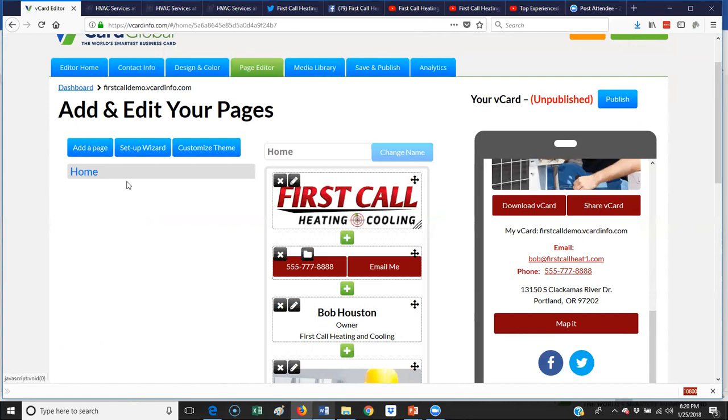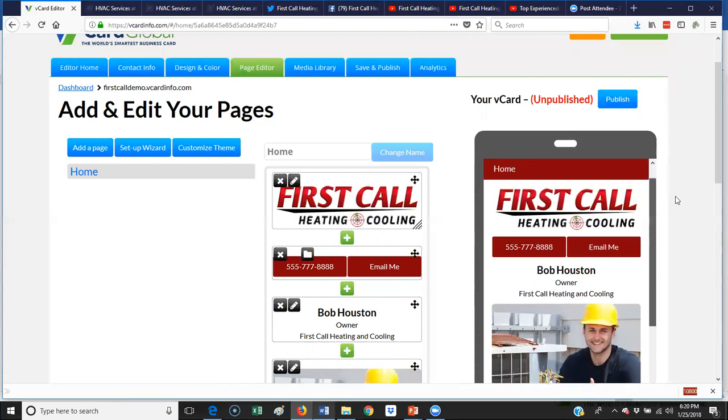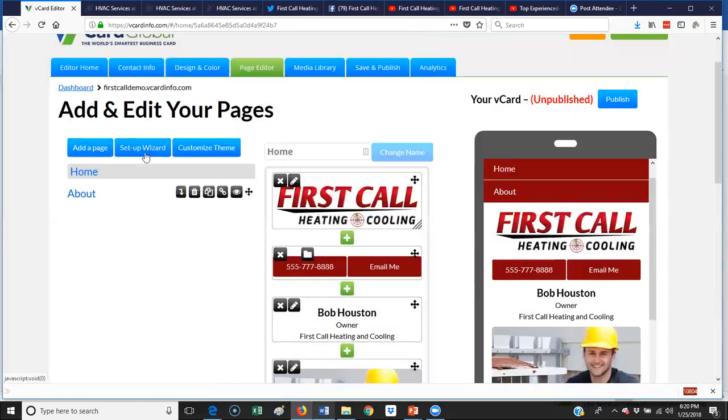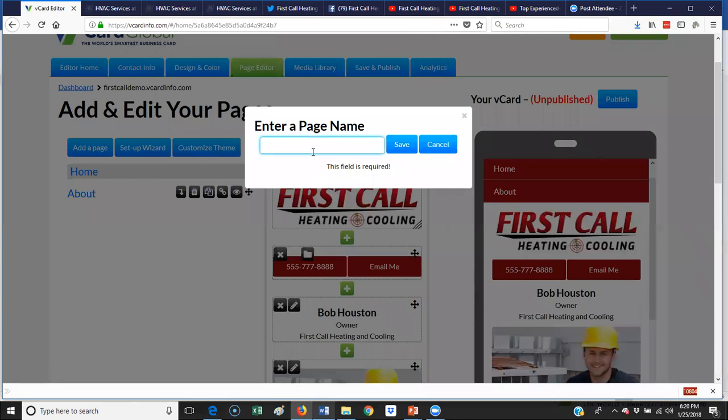So the first thing I'm going to show you is vCard is made out of pages. We're going to add some pages and blocks. Your blocks are in the center, and over here is where we view our vCard so we can see exactly what it's going to look like. I'm going to start adding some pages now. So let's say I'm going to do About. Then I'm going to add a contact page.